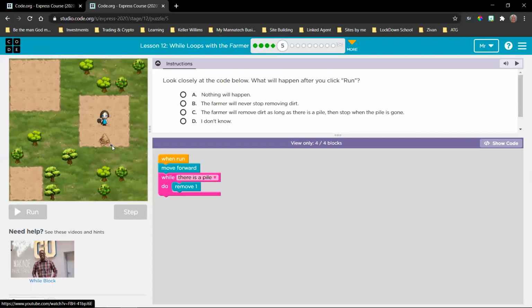We can see there are 8. So let's see, nothing will happen. The farmer will never stop removing dirt. This farmer will remove dirt as long as there is a pile, then stop when the pile is gone. I don't know. We cannot choose the ever. We're coders, we need to figure out the problem and find the solution. So I already have 2 that's given me an answer there. What do the rest of you think?